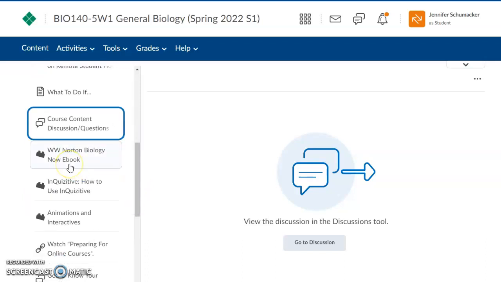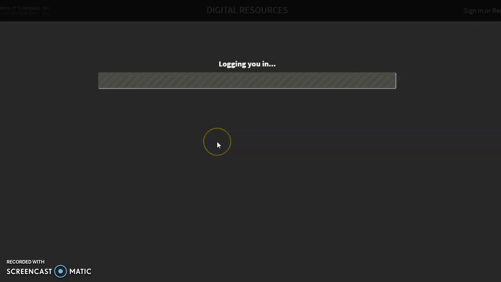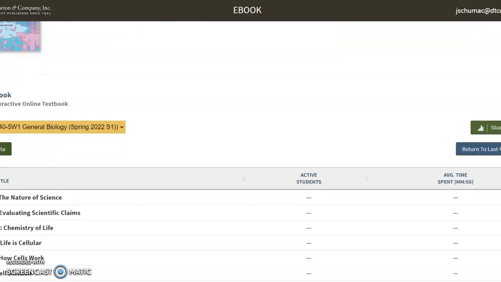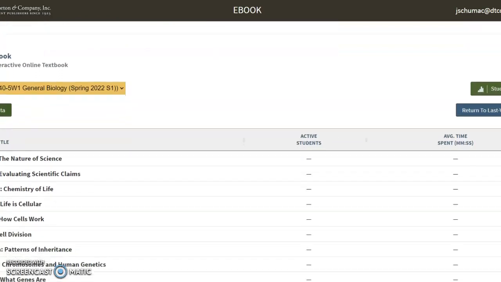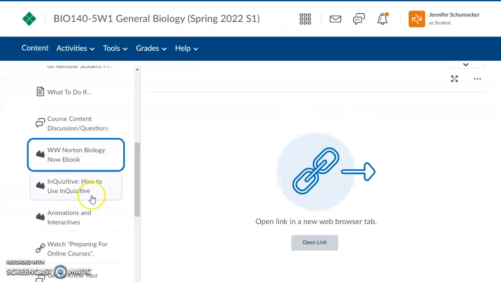There is also a link to your textbook. So if you use that link the very first time you use it, you'll probably have to log in using information that you've obtained from purchasing your text, and then it will take you to the table of contents, and you can select the chapter that we are using that week.